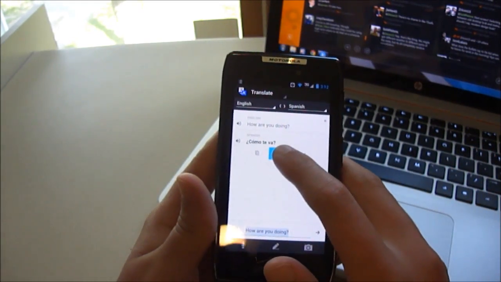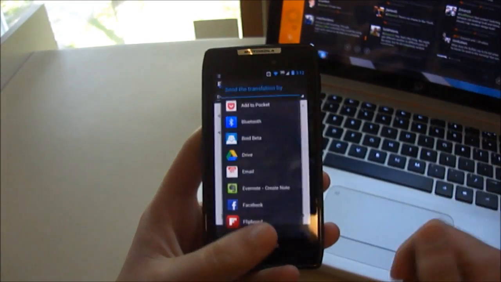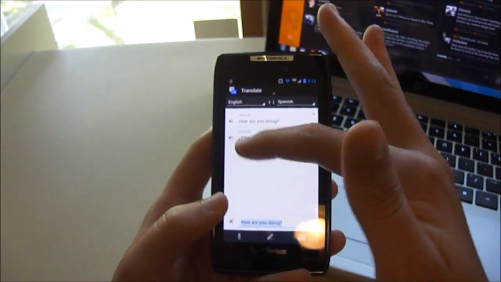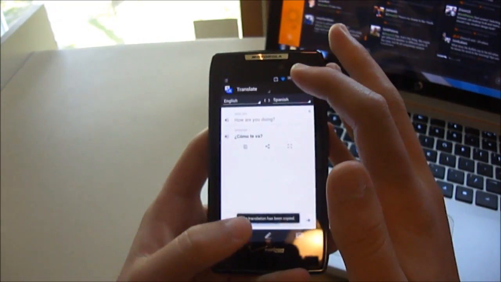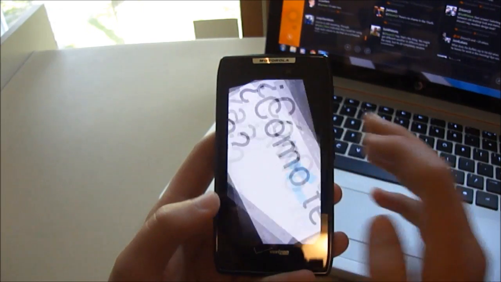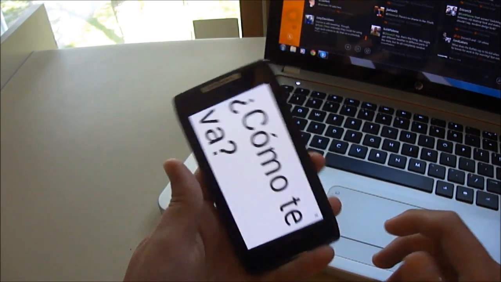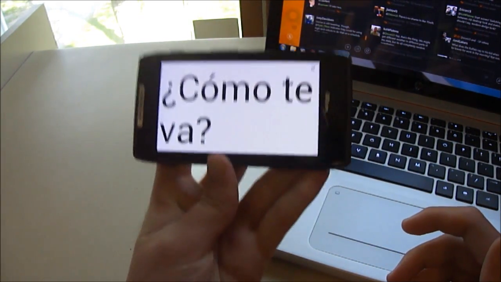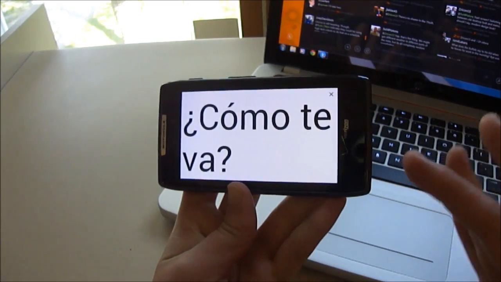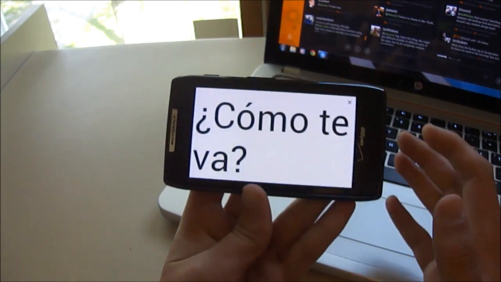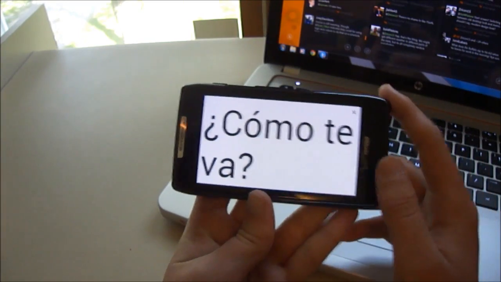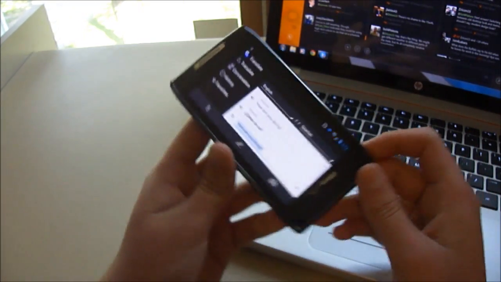You can also share it to all your different things. I think that's copying. Yeah, copying, moving it to full screen to show someone. So then it moves into landscape. And that's good for long messages if you need to show it to somebody in a different language, like you don't know how to say it and you can't figure out how to say it.